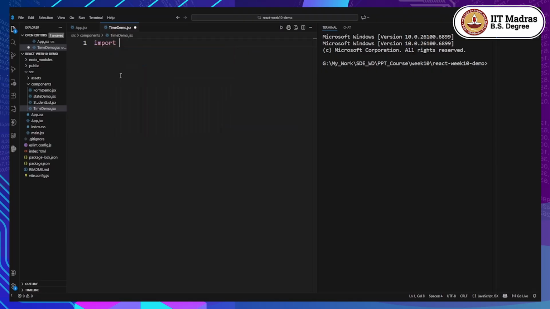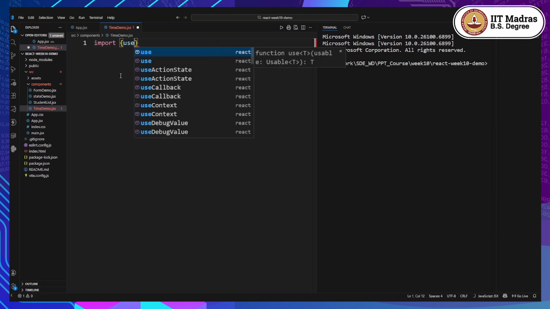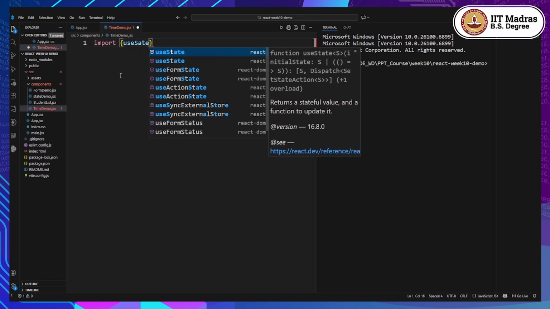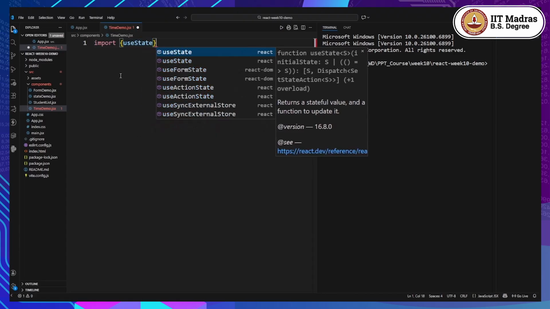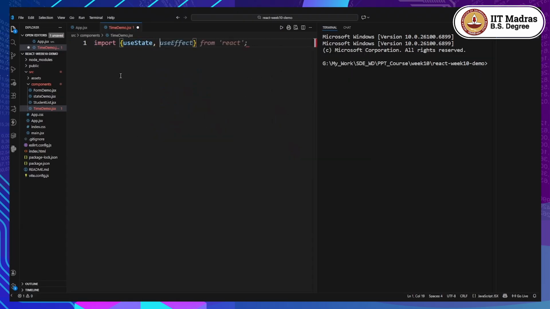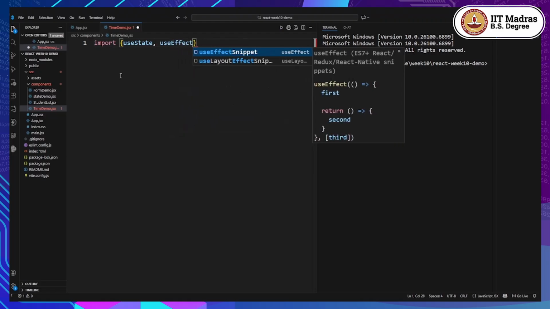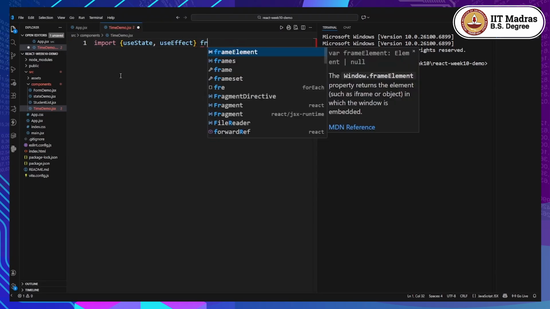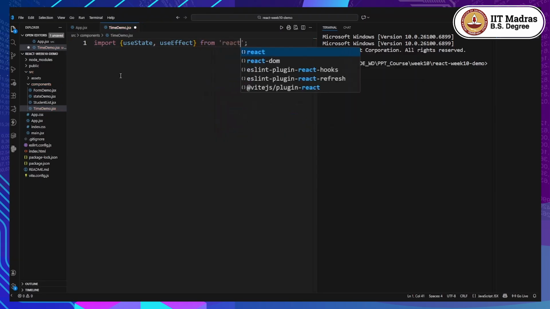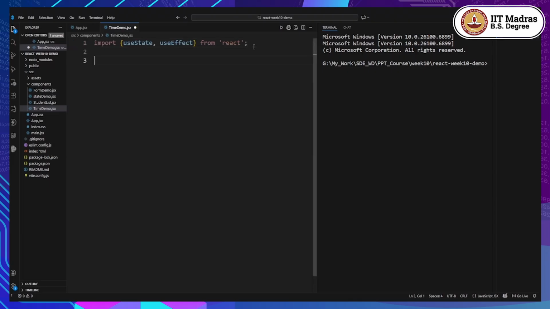So first we are going to import the things that are absolutely required for this application. Since this is a component, and we are going to also set some state variables, we will use useState. So we'll import useState. And apart from this, we'll also import useEffect. Both of these are imported from React. So these are the two hooks that we would need for setting up this component.